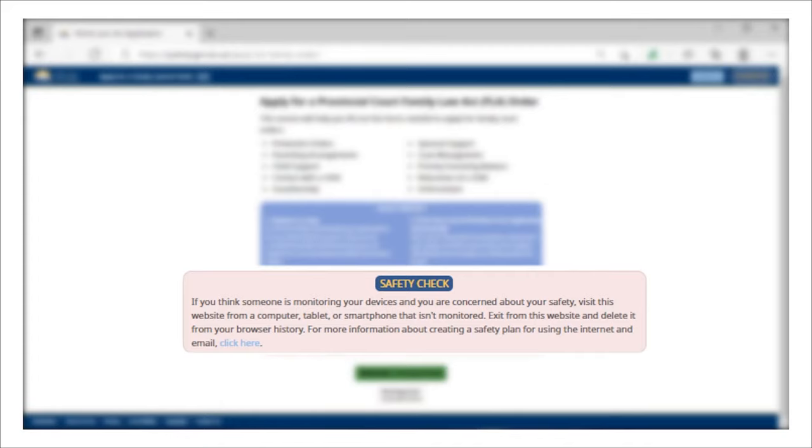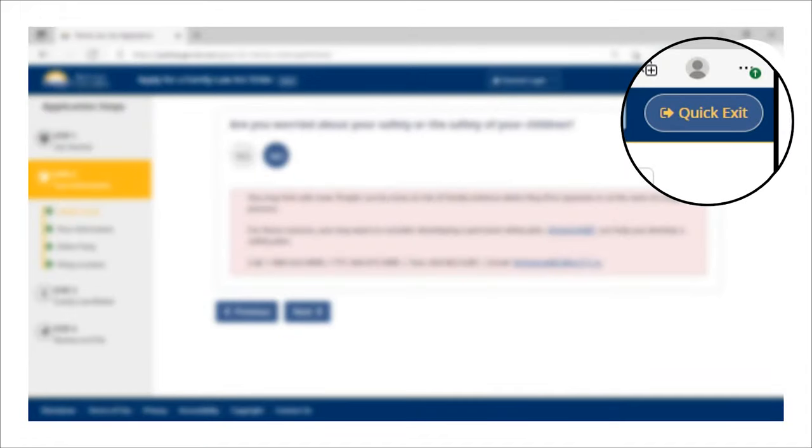This service includes safety checks. These are helpful reminders about things to consider if you want privacy while you access information on the web, produce PDF documents, save documents, and provide personal information. Another safety feature is the quick exit button, found in the top right corner of each page. If you click on it, the online form service will close and take you to a Google search page. All your work will be automatically saved. Remember to delete web pages you visit from your browser history if you are worried about someone knowing which sites you have visited.